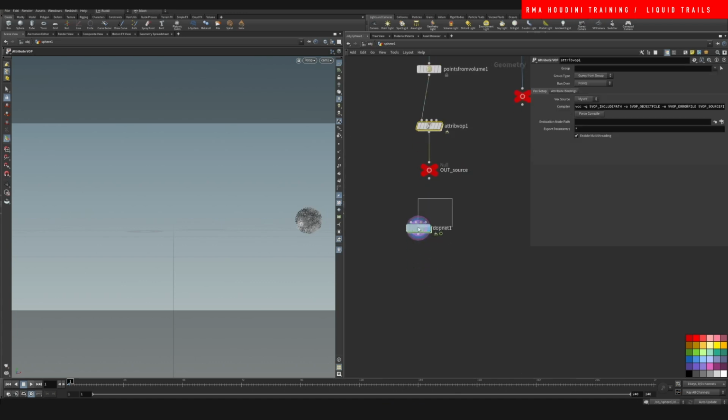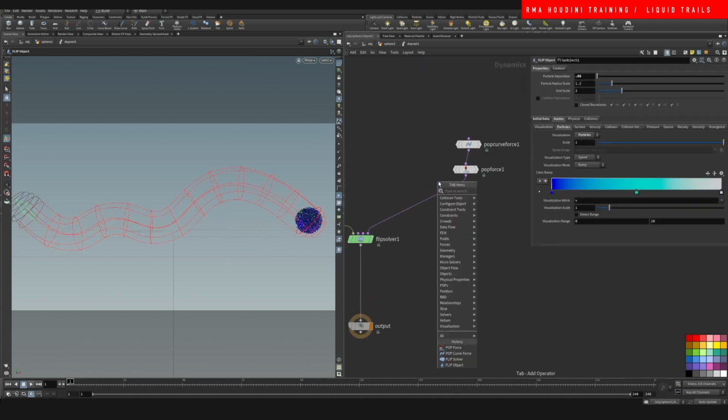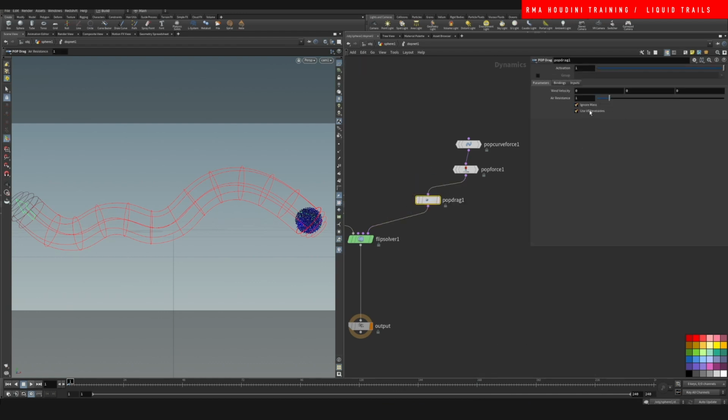So now we can do a pop drag, and I'm going to do a VEX expression, and we want to say air resist is equal to fit01 rand at point number. We're going to fit this range between 0 and 1, but then we're going to multiply this by our drag. Let's hit play and see what this gives us.